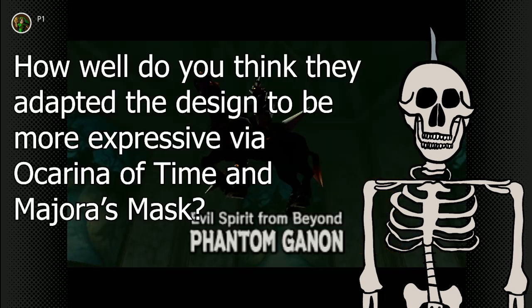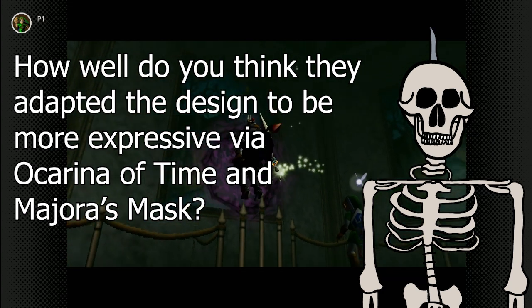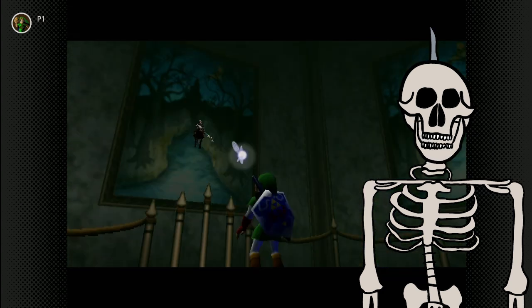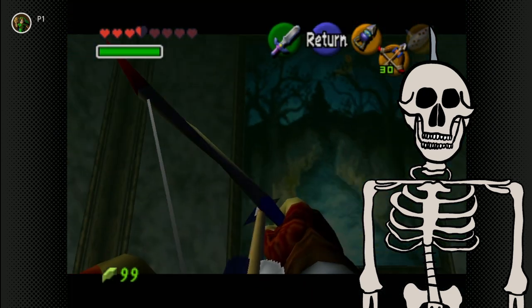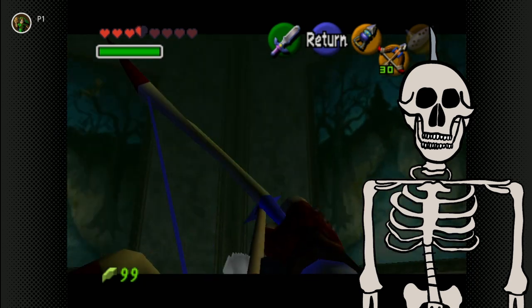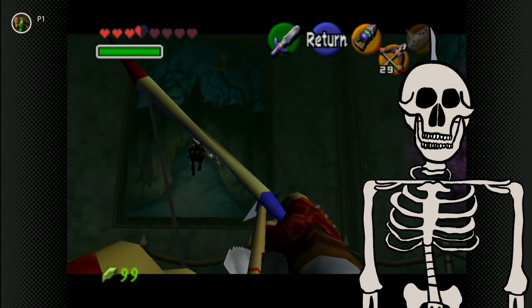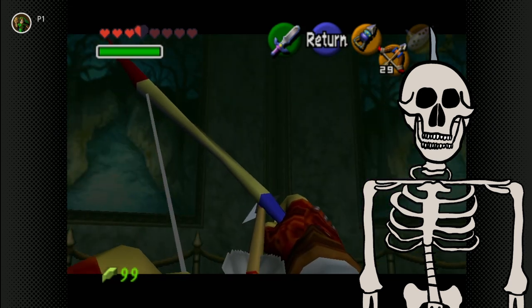How well do you think they adapted the design, to be more expressive via Ocarina of Time and Majora's Mask? We're starting to, from the looks of it, get into very, very early 3D polygonal stuff at this point. I remember playing Ocarina of Time and being absolutely bowled over by the fact that we could walk around a 3D environment, even though it was quite sparse. It wasn't particularly well populated, and it was very, very basic.